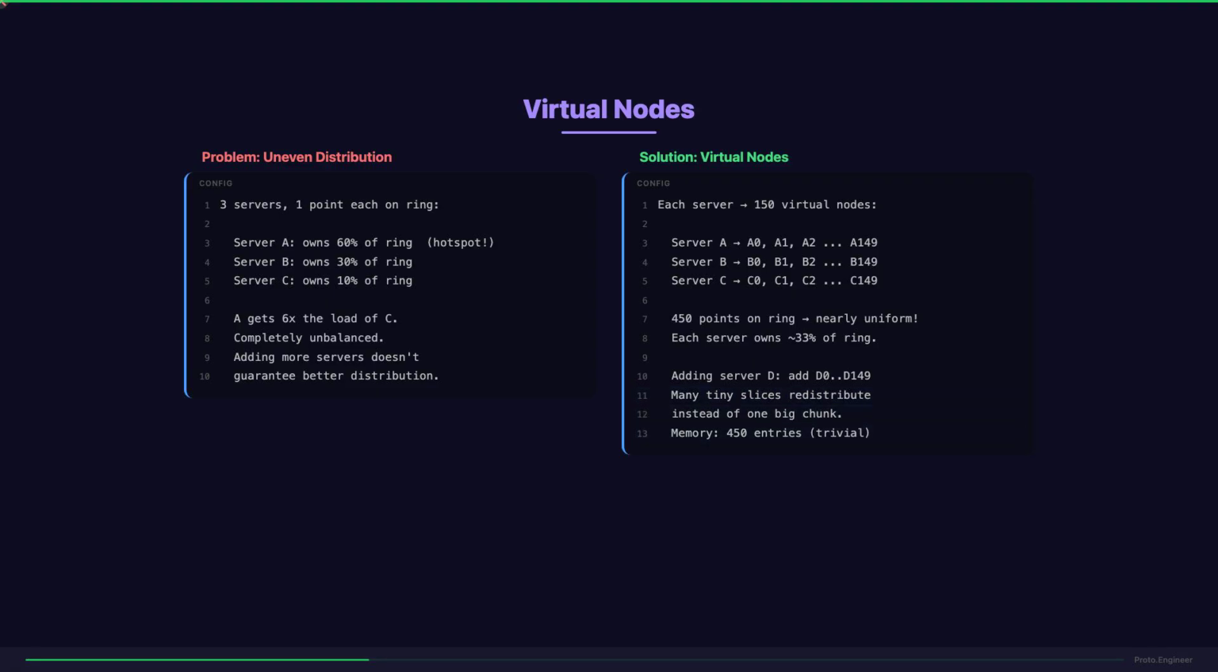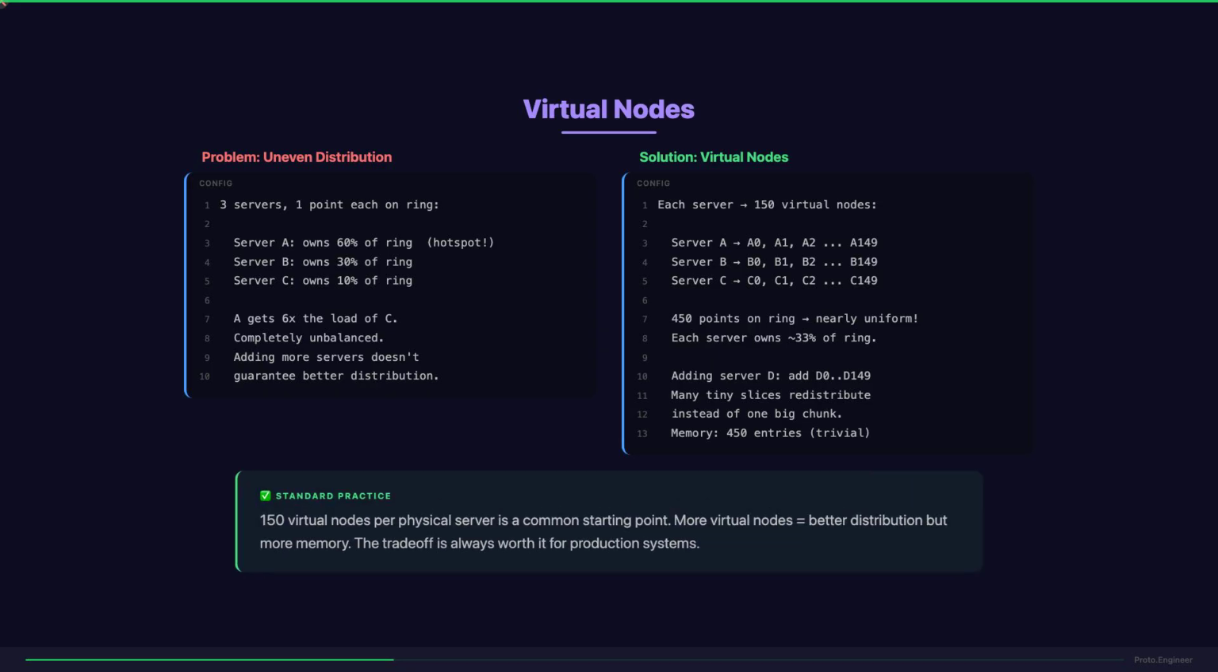When a key hashes to a position on the ring, it walks clockwise to the nearest virtual node and gets assigned to that virtual node's physical server. If you need to add a physical server, you add its virtual nodes to the ring. Each virtual node takes a small slice from its clockwise neighbor. Instead of one big chunk moving, many tiny chunks redistribute. This gives even better load balance and smoother rebalancing. The trade-off is memory. With 3 servers and 150 virtual nodes each, you store 450 ring entries. With 1,000 servers, you store 150,000.